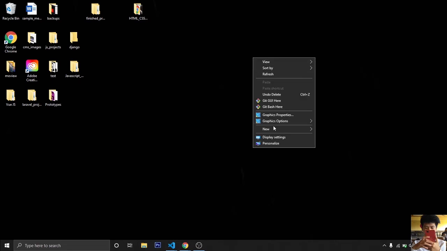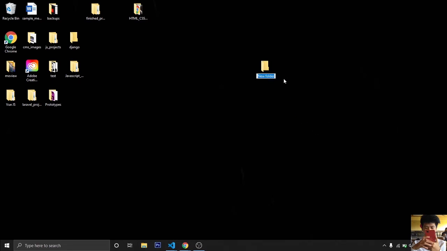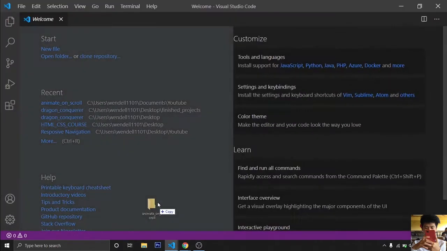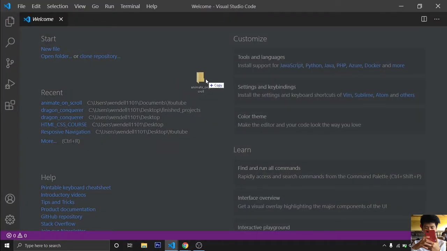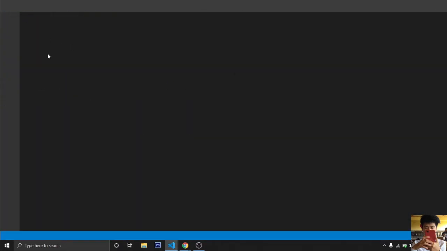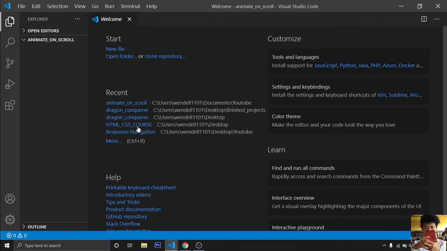Let me create a folder on my desktop. I'll name it Animate on scroll. Then just drag and drop the folder to your VS Code or any other text editor you've been using. Then create a file. I'll name my file index.html.